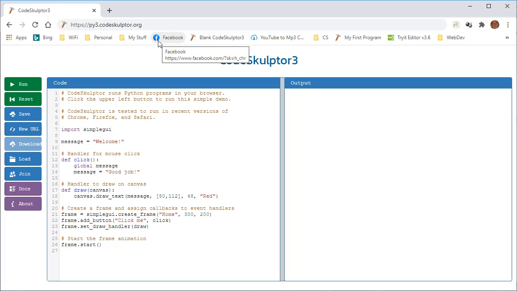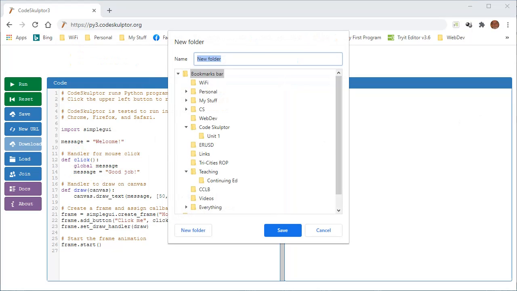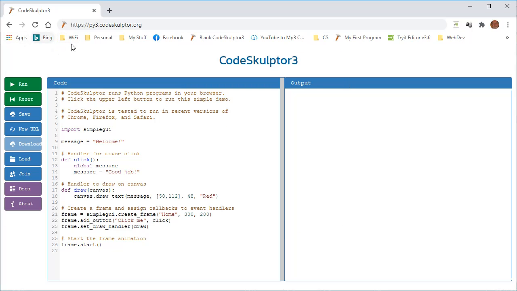So I want to add a folder for this course. Any place on that bookmark bar, I'm going to right click with the right mouse button, go to add folder, and let's name this folder Intro to CS, for Intro to Computer Science. Click Save. Now you won't see it here because it's going to be down at the bottom of the list. So let's go get it.